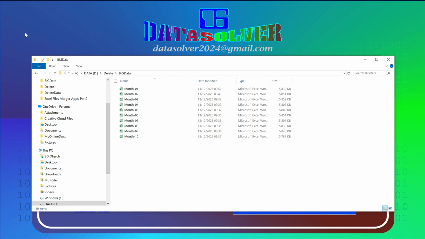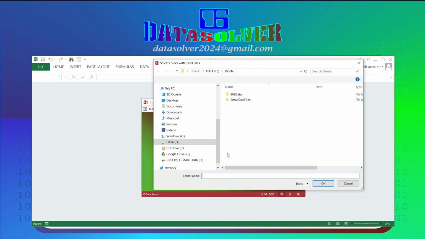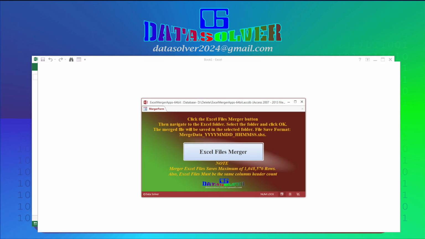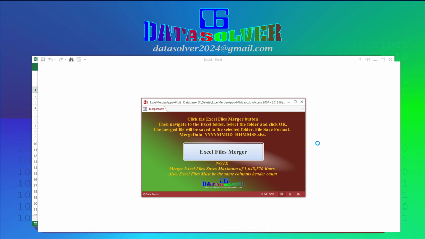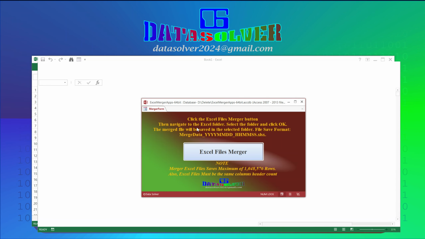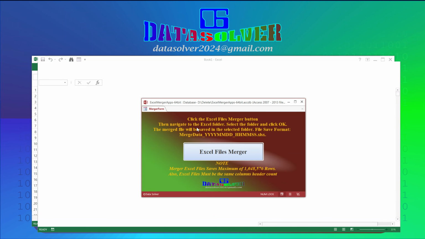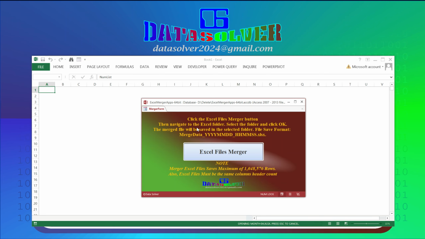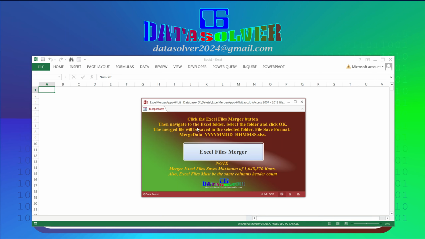This is our folder. Our app is in the background. I'm going to call it up again. Then you click Excel file merger, and the navigation page is loading. Then we click big data. Then we click OK. That's it. That's what we need to do, and the merging process begins. Let's see how long it's going to take. I believe it's about a minute. So to merge a million records in a minute or so, that's a very, very efficient application.